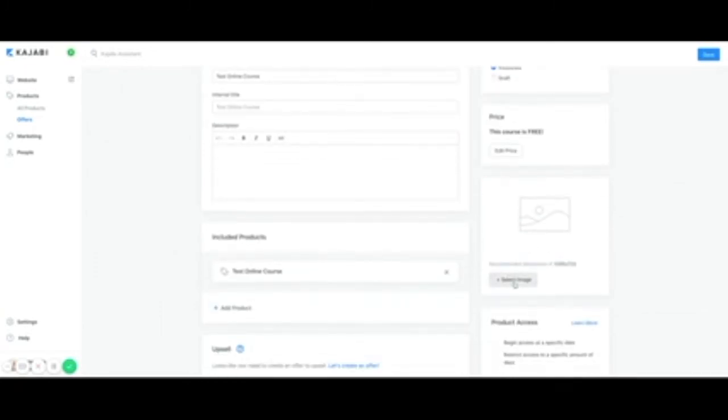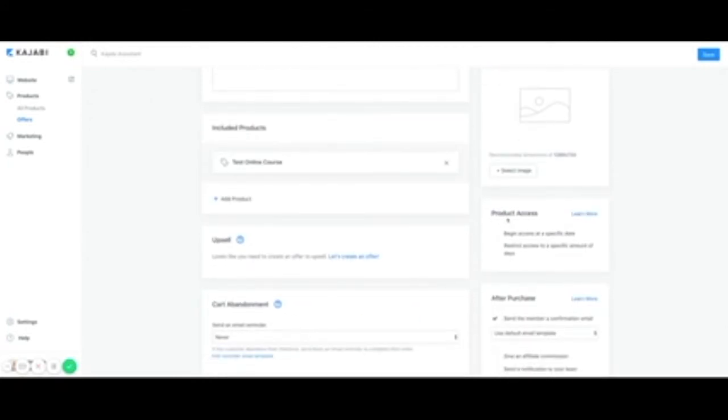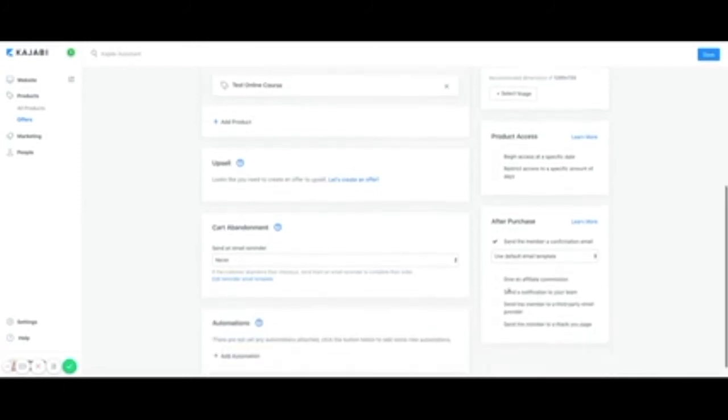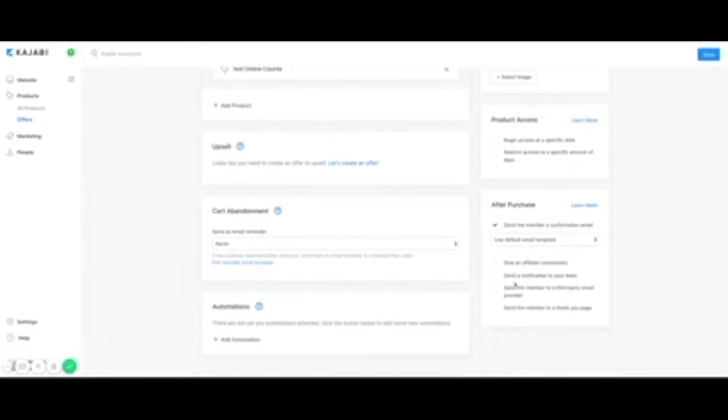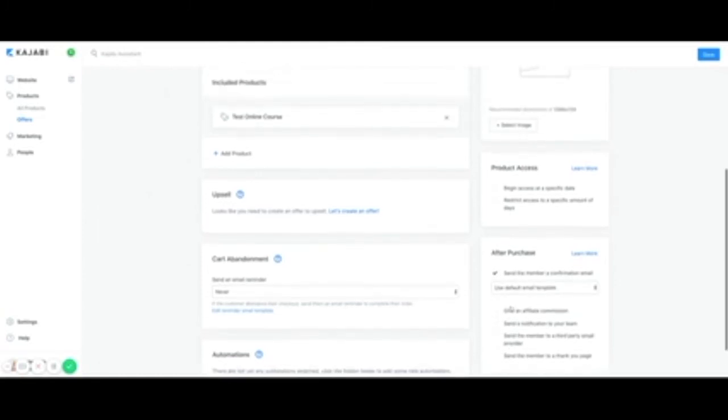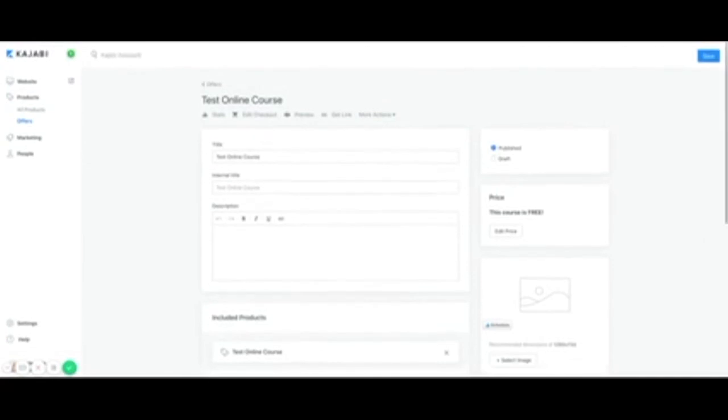You can add an image here. You can check off when they can access the product. So if you want it to only be available on a specific date, you could check that box off. There's some different options for after purchase, things like affiliate commissions. Do you want to send notifications to your team? You can also send emails to a third-party email like ConvertKit. Do you want to send a thank you page? So all these different options you can select here as well.